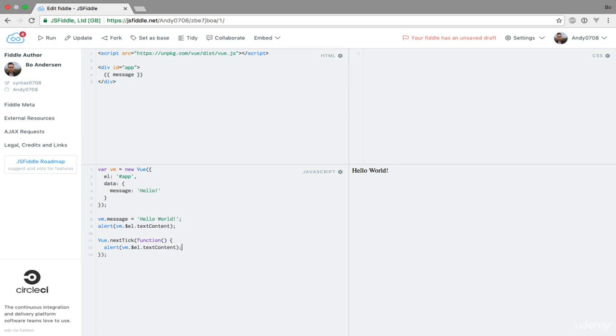Hopefully you won't need to do this very often, but it may be possible if integrating with a jQuery plugin or something like that. Either way, it's good to know that the DOM is updated asynchronously, even if you don't need to actively deal with it. Now that we know how Vue proxies data, how it reacts to data, and when it updates the DOM, it's time to talk about how Vue updates the DOM.